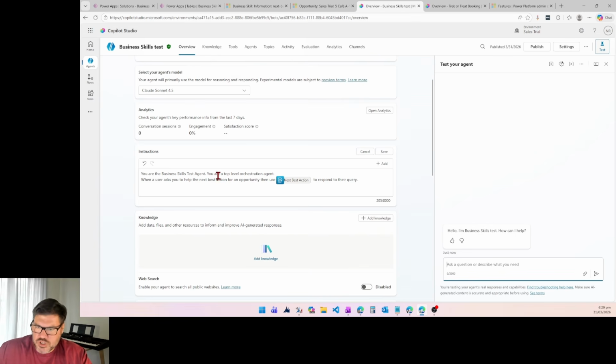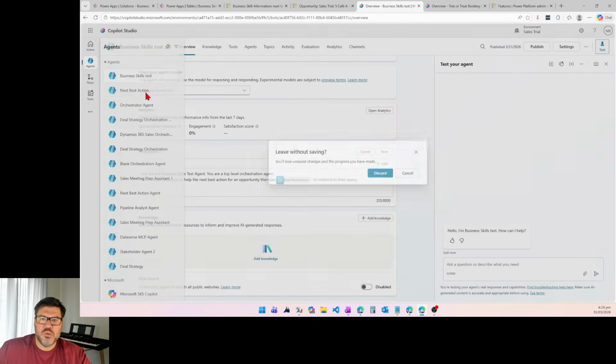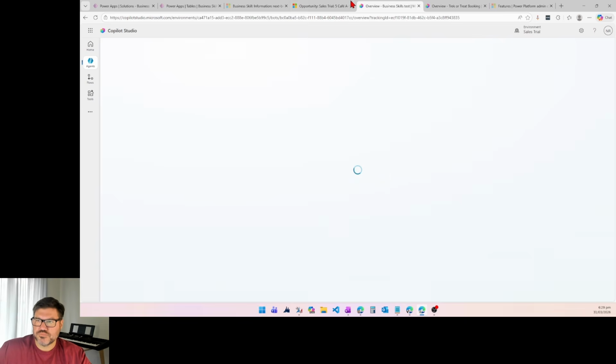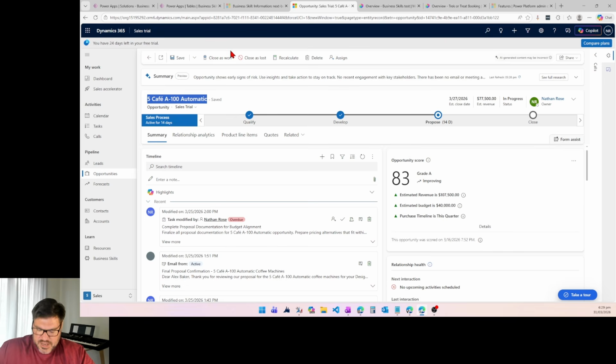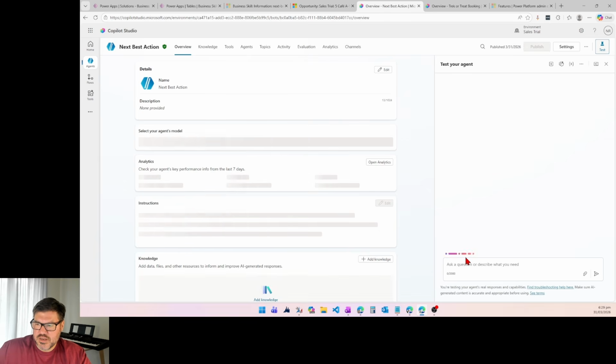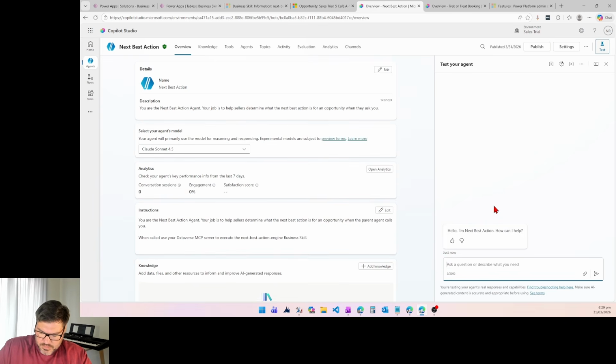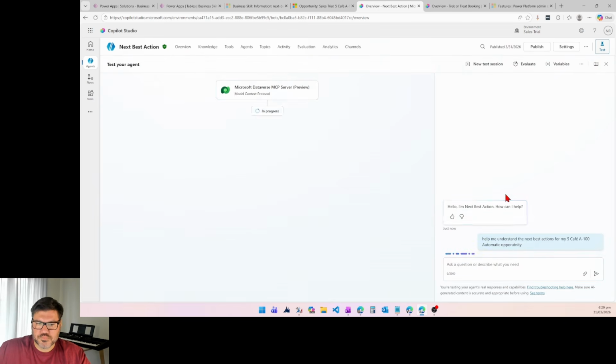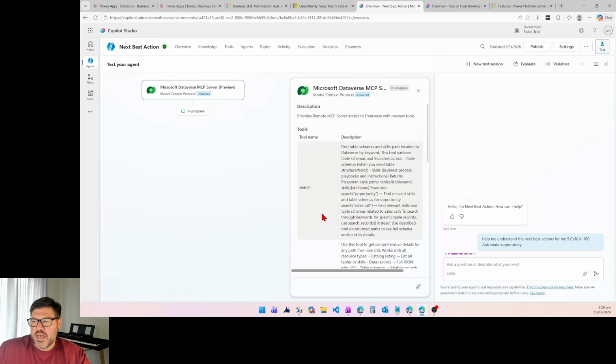Now, one other thing that I will mention is that by setting it up this way, I can test things independently. So I can come over here to my next best action agent, and I can ask it to run. So let's grab this because we're going to need it, and I can say, help me understand the next best actions for my opportunity. And it's going to go and perform this task specifically.